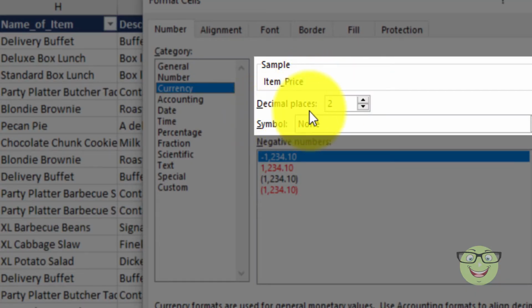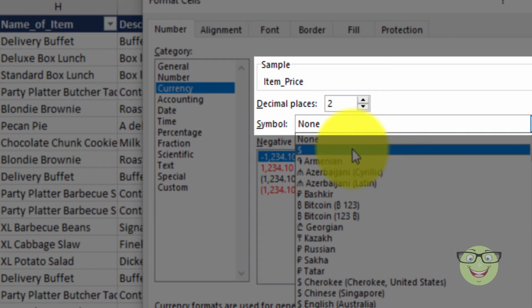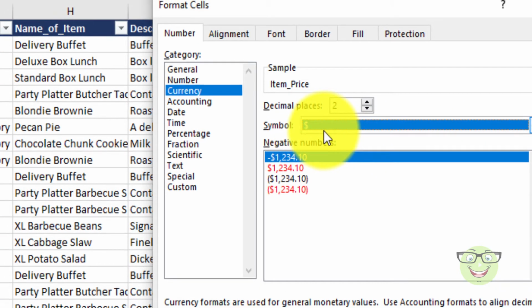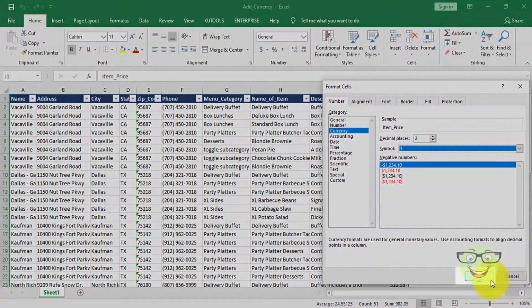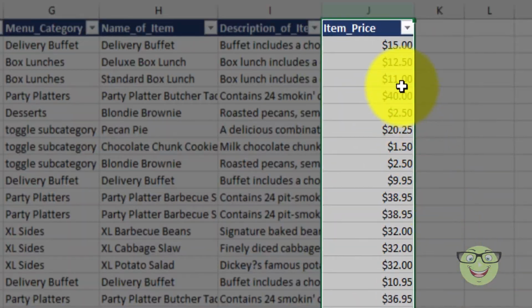Choose Decimal Places too. Choose Symbol $. Click OK. Notice all values contain currency sign at the beginning and 2 decimal places.